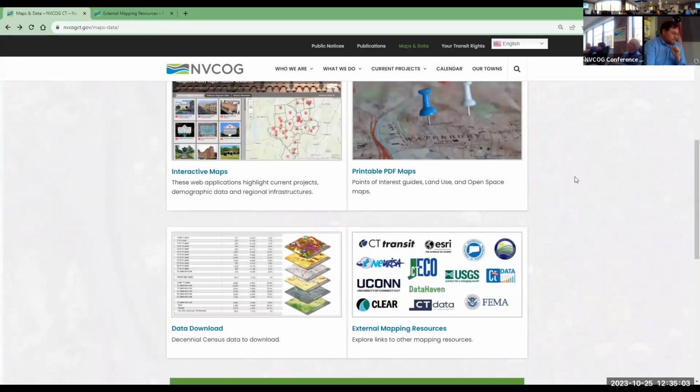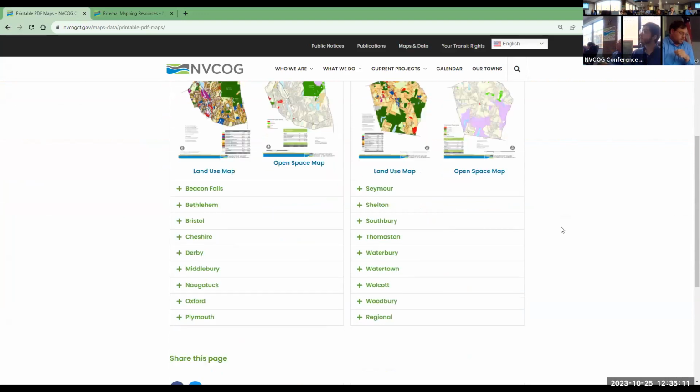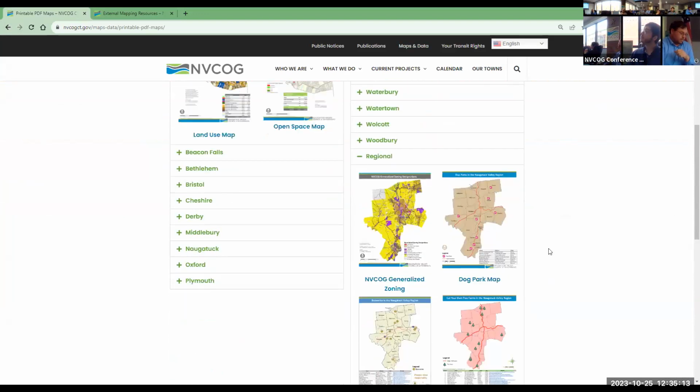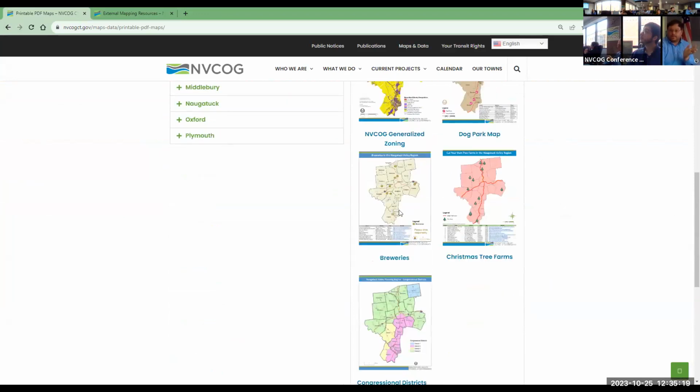And then there is where you can go and get maps. We do have readily available land use, like open space, and then regional maps also with different things like zoning. We have all dog parks mapped, brewery maps, which is really important. And then a map of cut-your-own Christmas tree farms in the region.